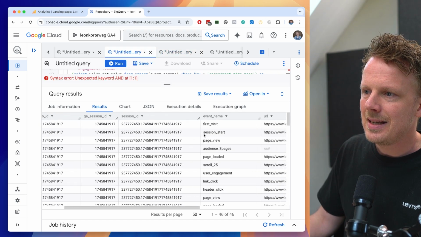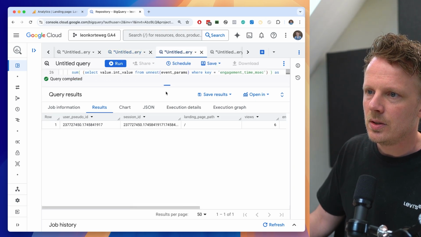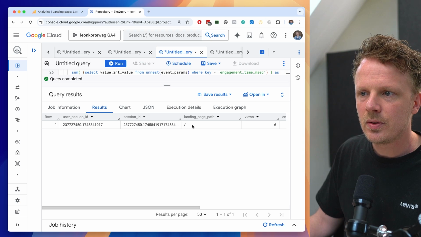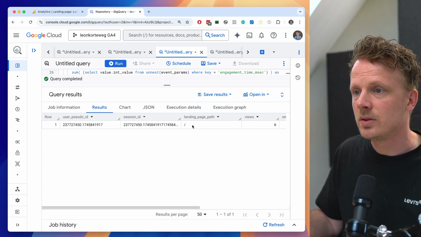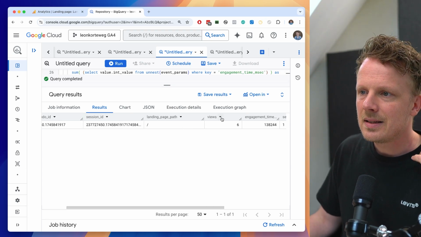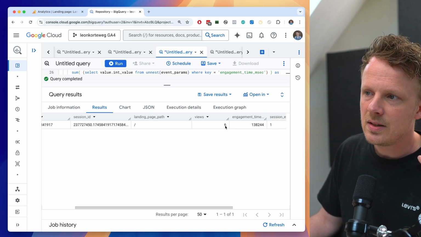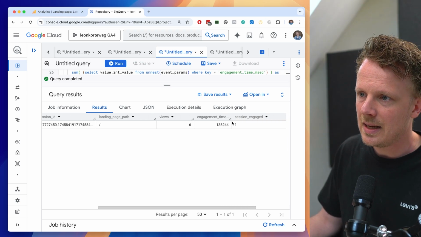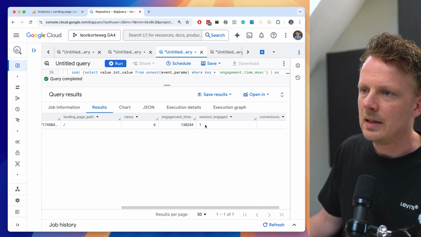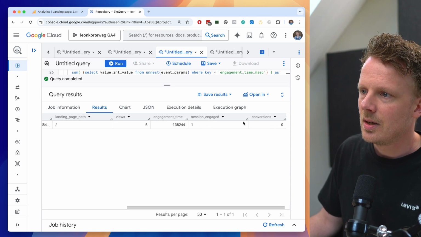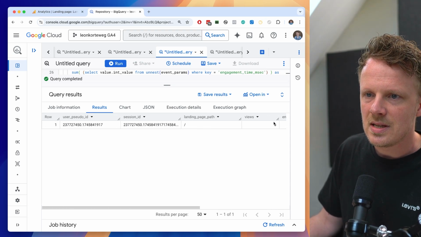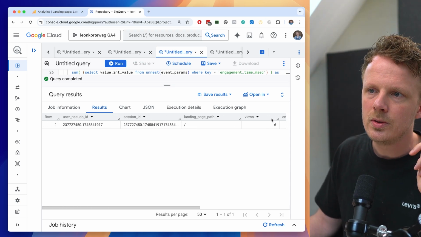Instead of listing the full URL, what I like to do is the landing page path, so without the domain name and without query parameters. I did count the number of views in that session. I did a sum on the engagement time. And I list whether this session is engaged, and the number of conversions in that session. So let's walk through how this is done.